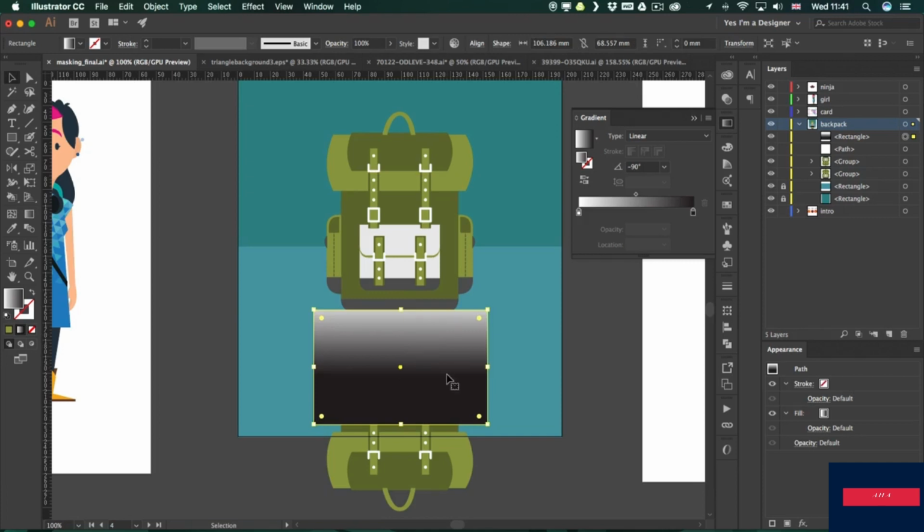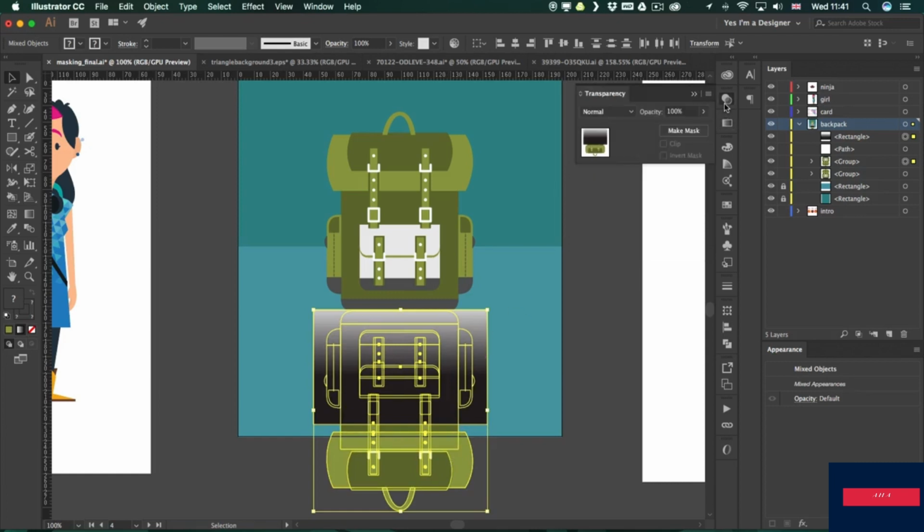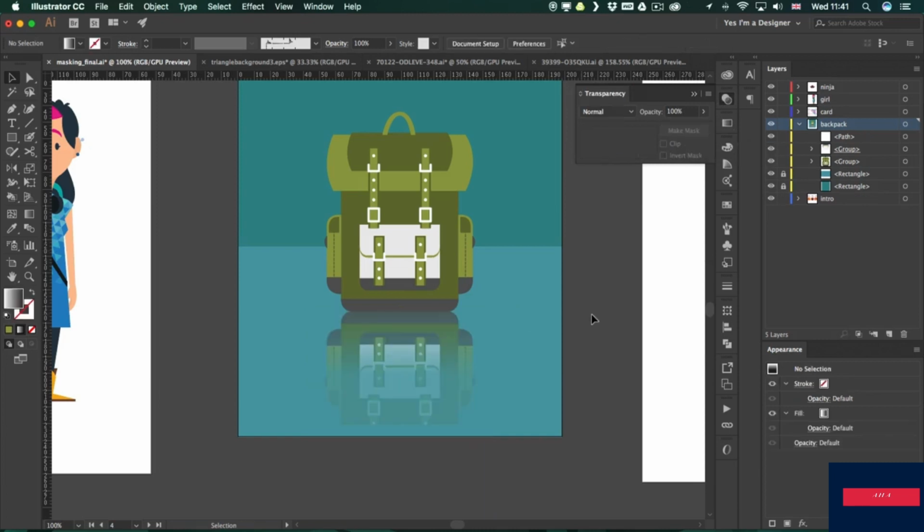And most importantly, the rectangle is on top. Remember, the mask has to be always on top. So select these two objects together, and then from the transparency panel, we click on Make Mask. And if I click away, you can see how this works.